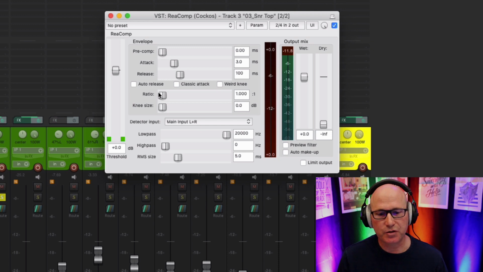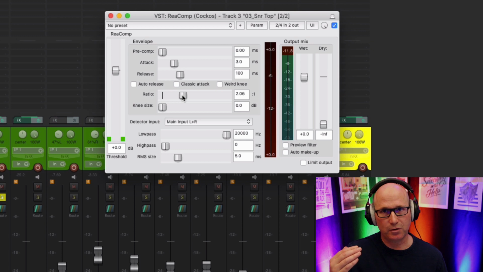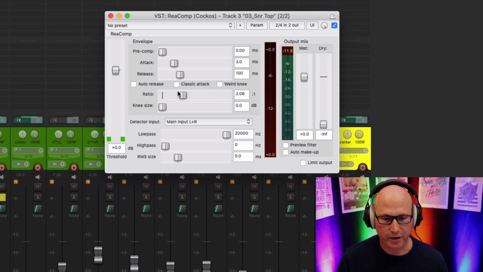And our ratio determines how much compression there is. So as an example, if we dialed in a compression of, let's say 2:1 or thereabouts, if a signal went 2 dB over the threshold, it would be brought down to 1 dB above the threshold. So it's just a simple ratio of how it's going to work. Right, let's move into this little method that we've got to try to train our ears to hear compression.